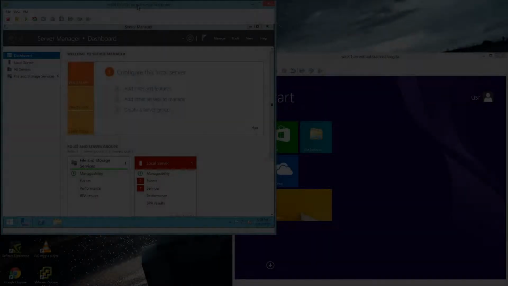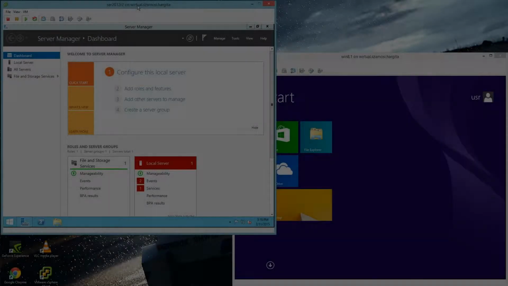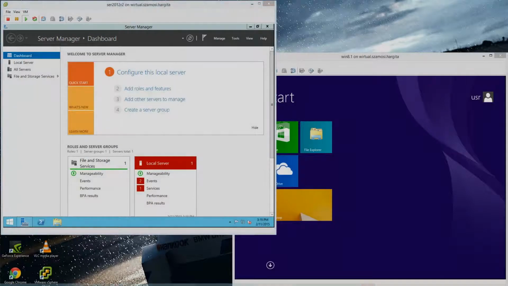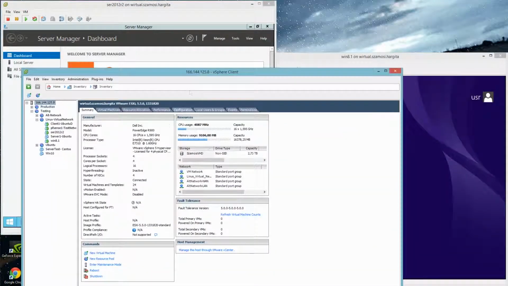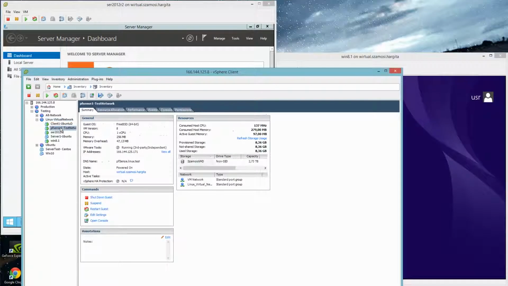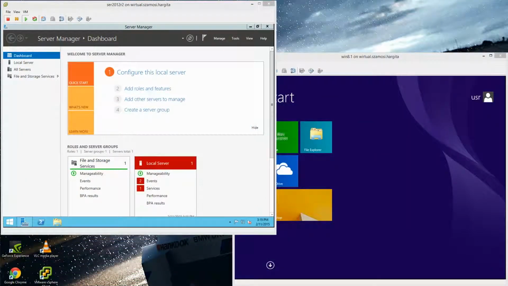Today's video will be made using my VMware ESXi virtualization server, my Dell PowerEdge R900. I'm running a full virtual network, so I'm running a pfSense box, a Server 2012 R2, and a Windows 8.1 client, virtually.